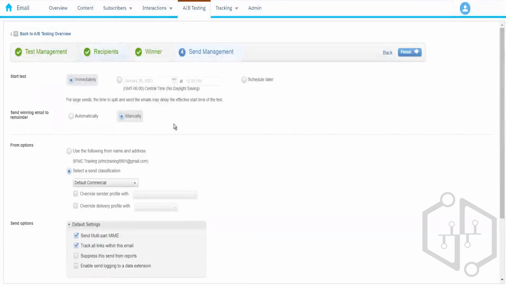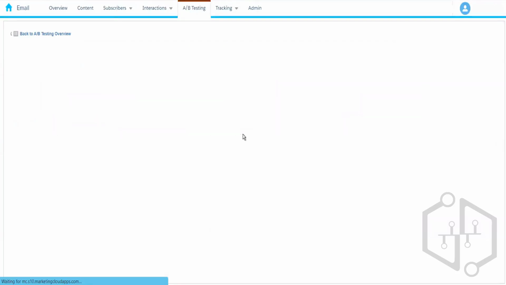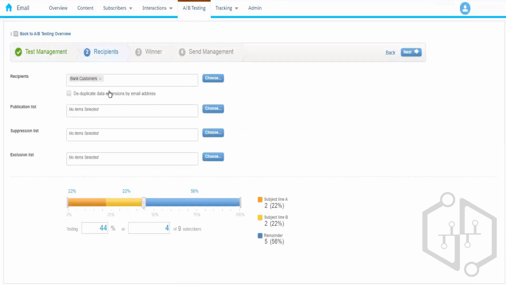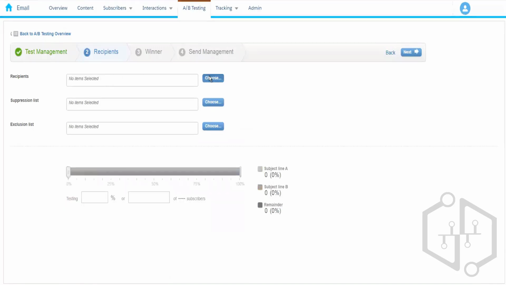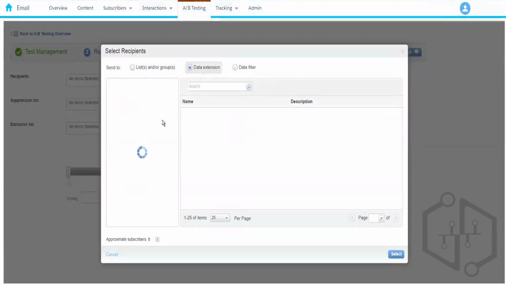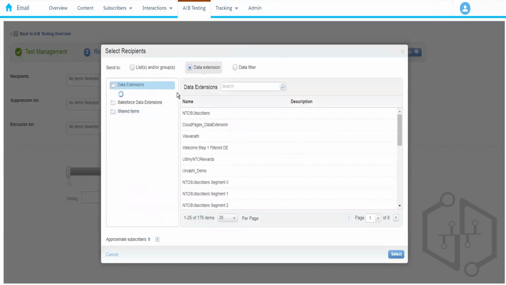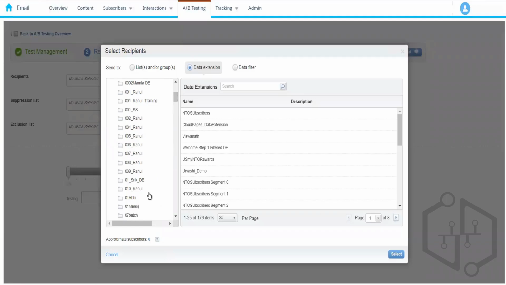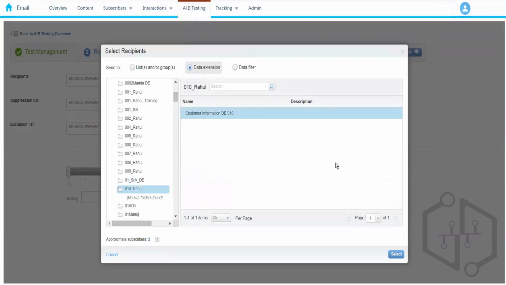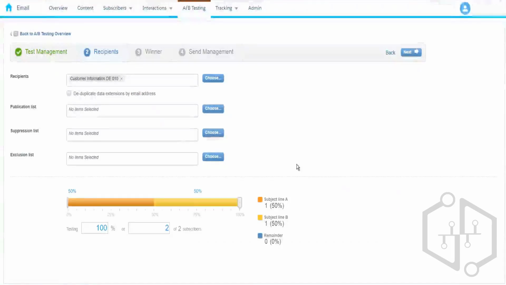Since we have chosen the data extension that we don't want to send the email to, I'll just change the target audience. I'll be choosing the data extension that we had created, and we'll be executing this A/B testing. Since we only have 2 subscribers over here, we don't have any remaining audience, right? So I'll click on next now.